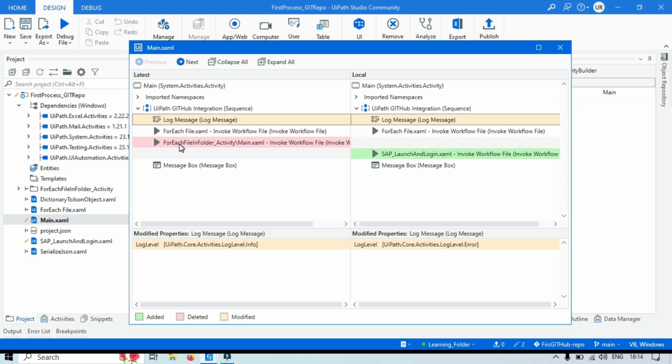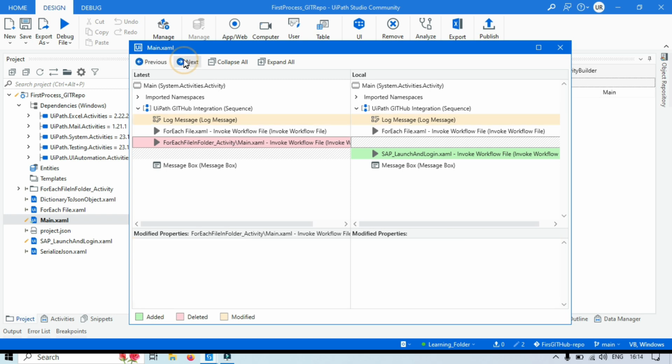Second, we have the option to go to previous and next. We will click on next and it will directly go to the next modified item. It will not go to this one, it will go to the next modified one. So you can see earlier we had a for each file in folder in the main XAML file. This invoke workflow file is now not available in this local one, which means this has been deleted. This is showing in red color.